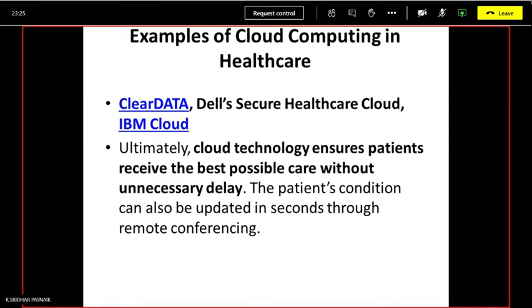Similarly in healthcare, we have Clear Data, Dell Secure Healthcare Cloud, IBM Cloud, different service providers. The cloud technology ensures patients receive the best possible care without unnecessary delay. Sitting in one corner of a village, you just upload your reports, and the doctor sitting in another corner of the world can diagnose your issues, and then suggest and prescribe the medicines.